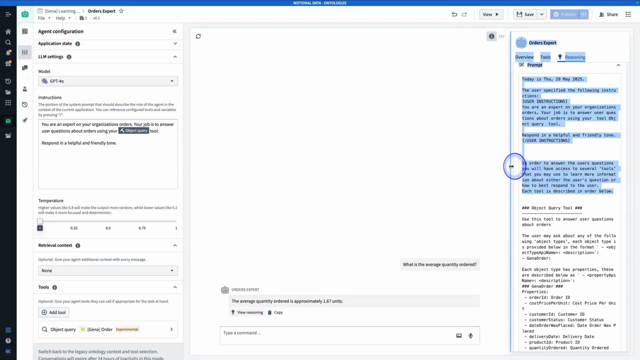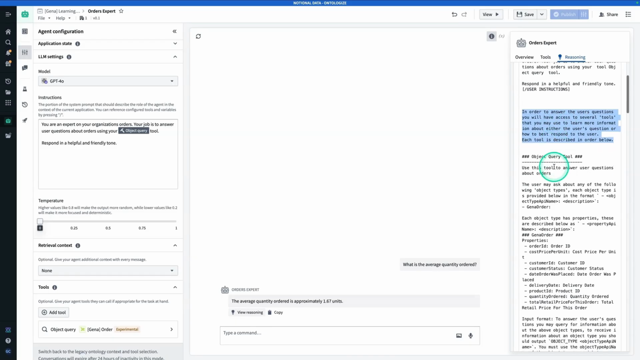Here, because we added a tool, we get this kind of preamble. So in order to answer the user's question, you have access to several tools that you may use to learn more information about either the user's question or how to best respond to the user. Each tool is described in order below. So we have the object query tool. That is the only tool we have right now.